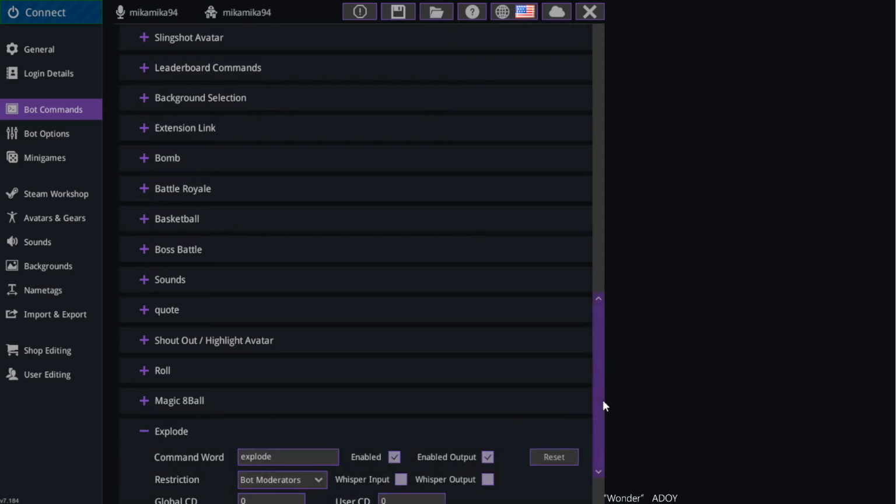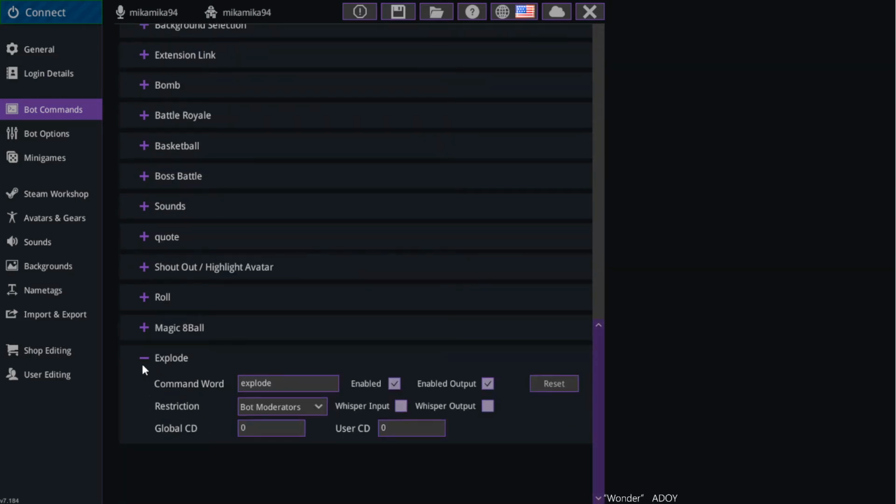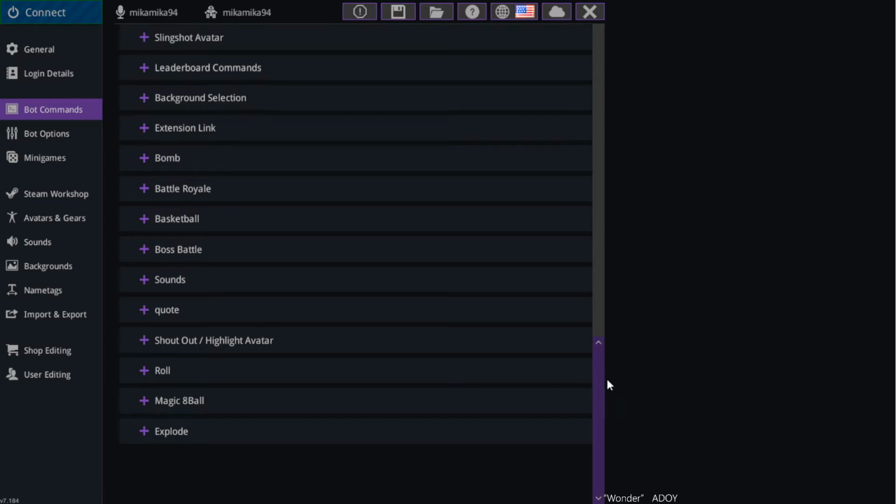And the explode is to make characters explode. This is a newer one that they've added. And it does what it says. It makes the character explode.